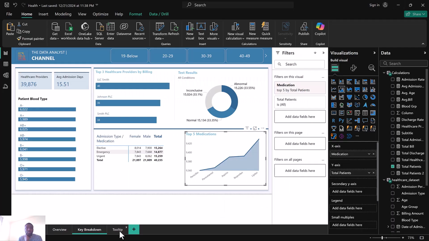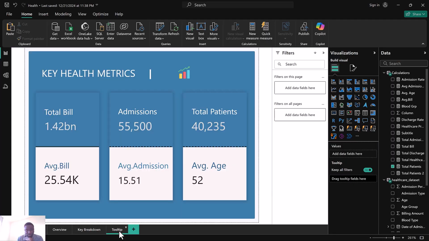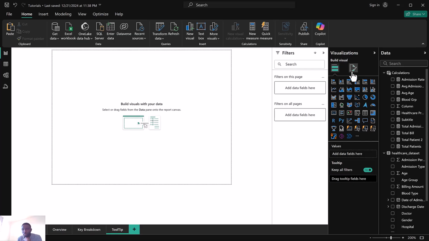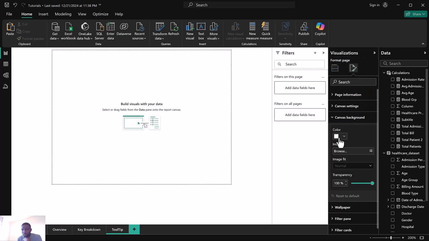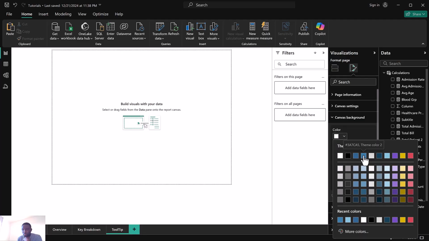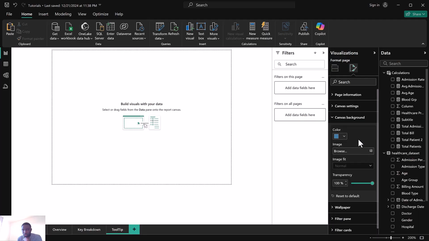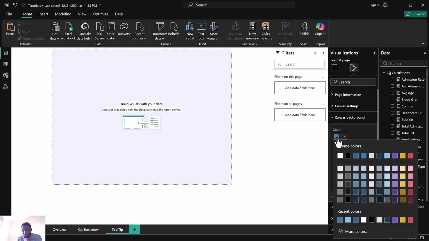And then let's come to this project and see how the tooltip was. Okay, so this is our tooltip. This is our tooltip. So you come here, come to projects, canvas background, you select this and transparency, make it so, let's select this one. So this is our canvas background.